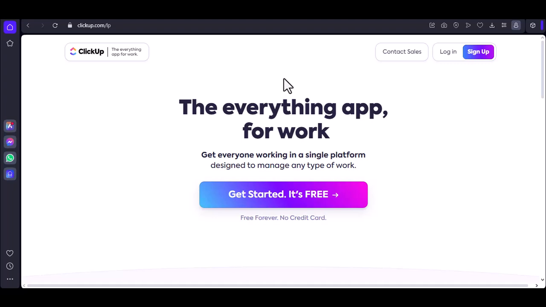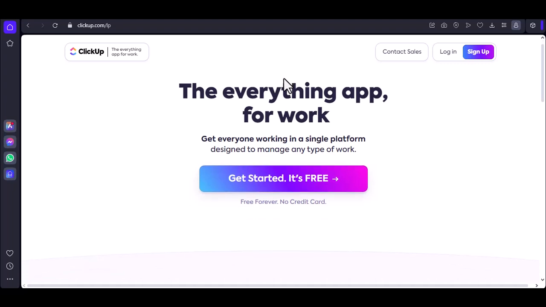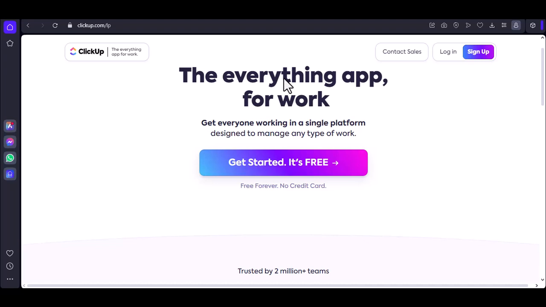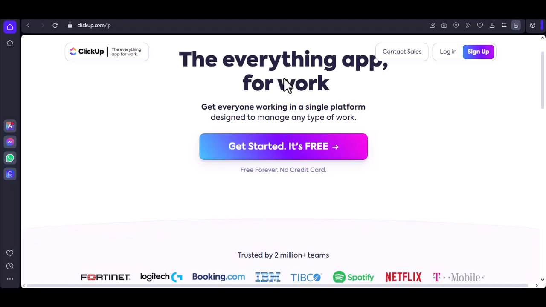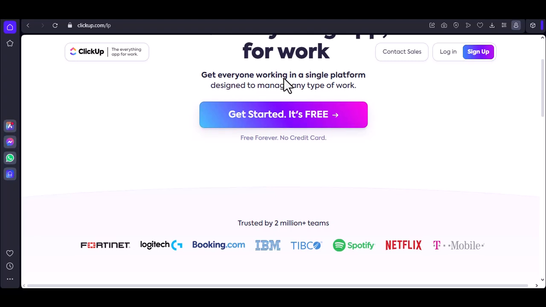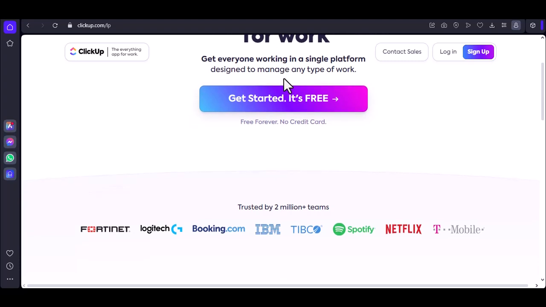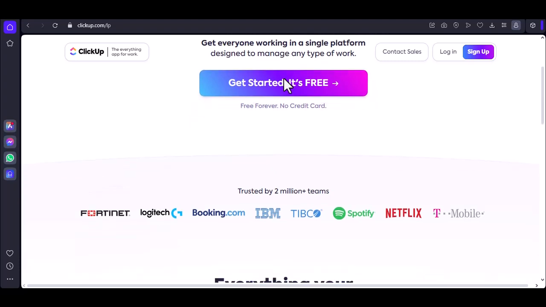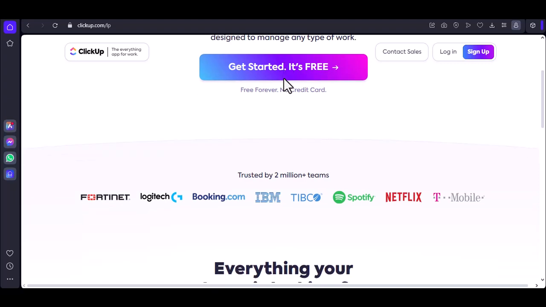Ever felt overwhelmed by the sheer volume of data you have to manage? Or maybe you've struggled to find the right information when you need it most. So you're not alone. Many of us are drowning in a sea of data. Today, we're going to dive into a powerful tool that could be the solution, ClickUp.